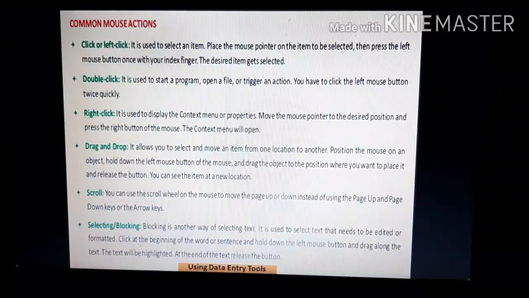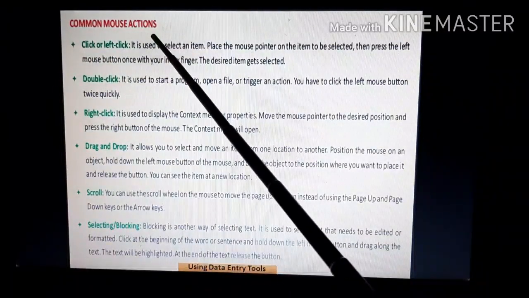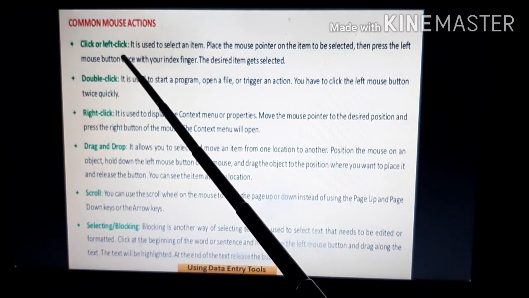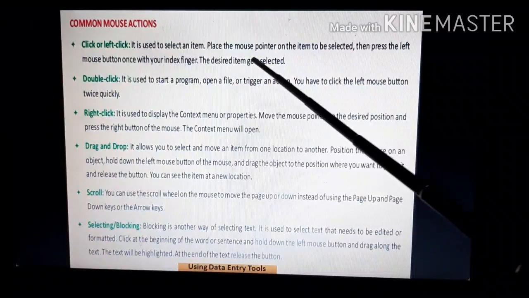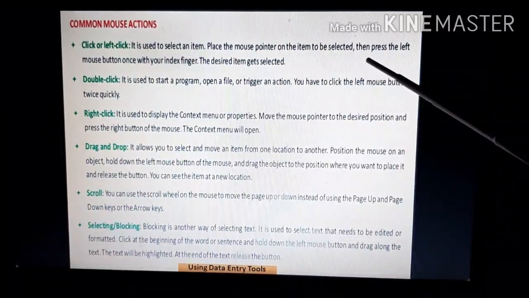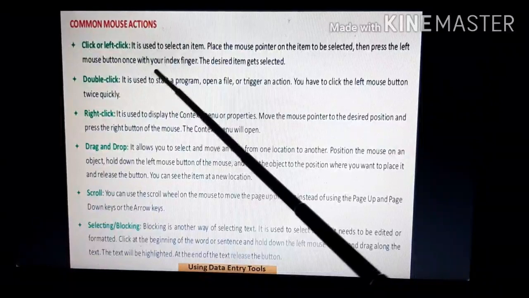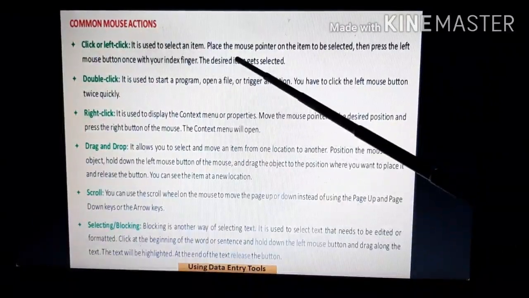Okay, so the next topic is common mouse actions. The first one is click or left click. It is used to select an item. Place the mouse pointer on the item to be selected, then press the left mouse button once with your index finger. The desired item gets selected.